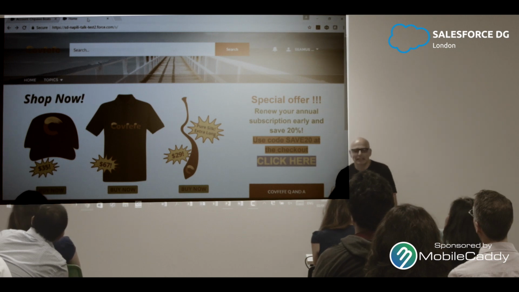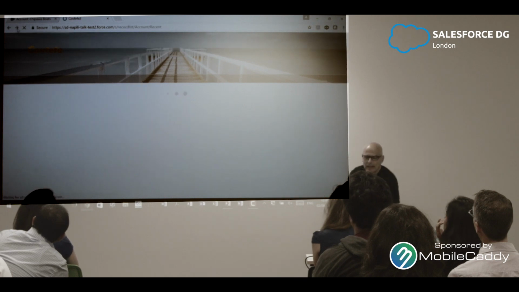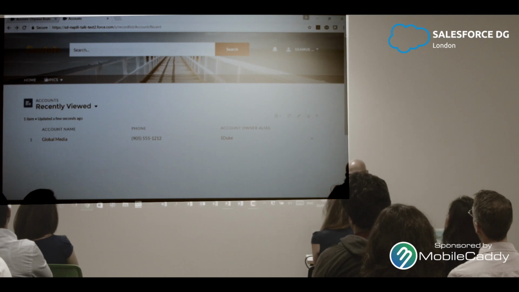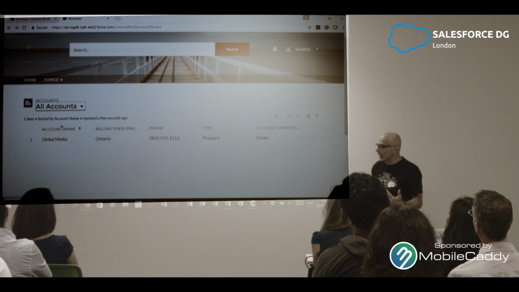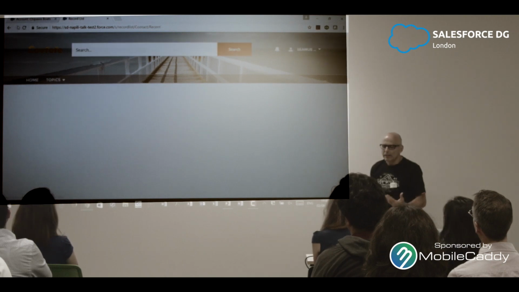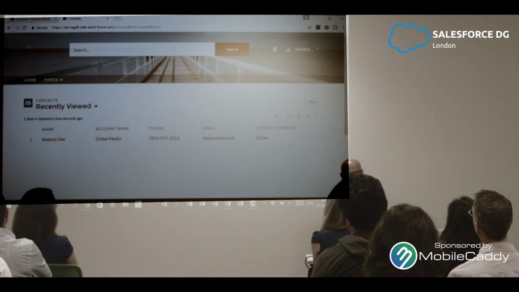This one has a little bit better sharing set up on it. You can see it's still the same. I can still get to the recent items view, and I can see some other views as well. But if I go into all accounts, I can now only see my account. And we can do the same kind of thing for contacts. I can see a list of contacts here.